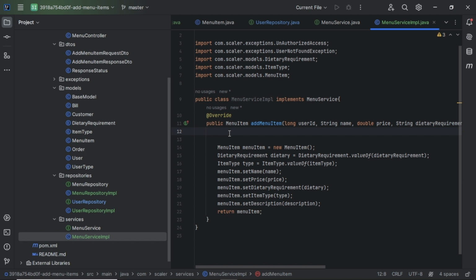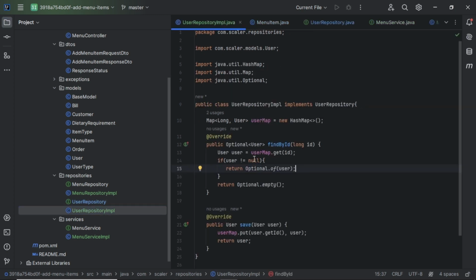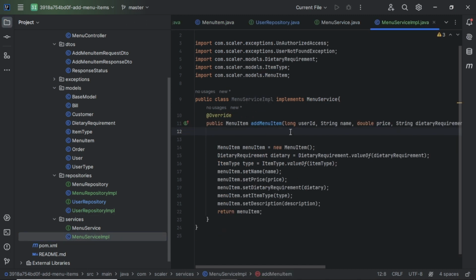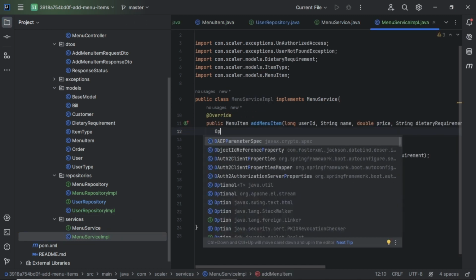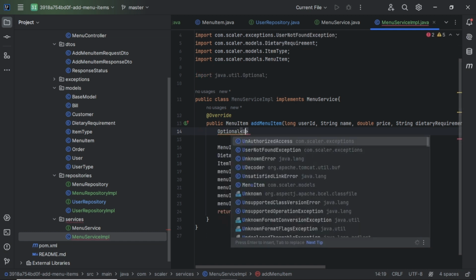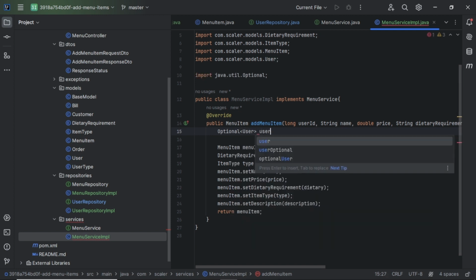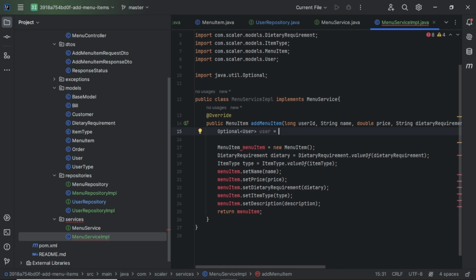Okay, so we will check it in the user repository, and if you come here, you can see this user repository IMPL. Here we have one method, findById, where we will pass the ID and it will return an Optional of user. So we will come here and simply create an Optional, and inside of this we will keep the user type. And here we will write user equals to, and then we will use a user repository.